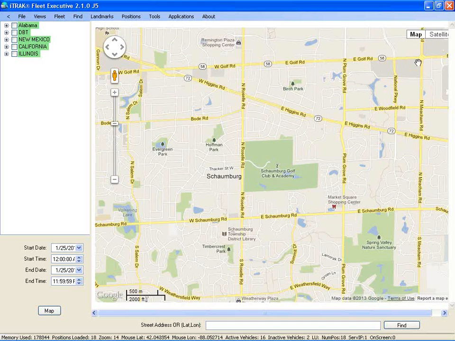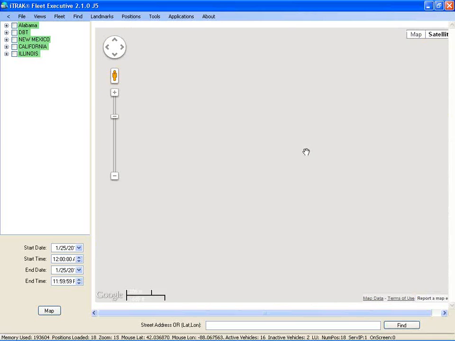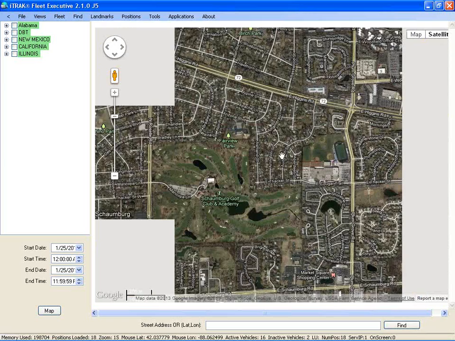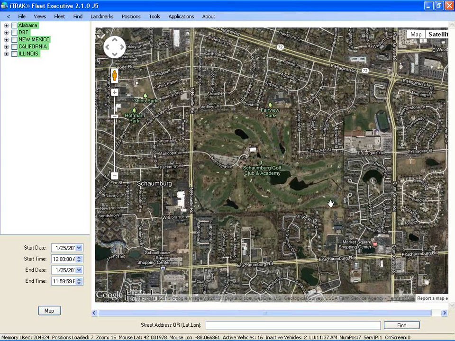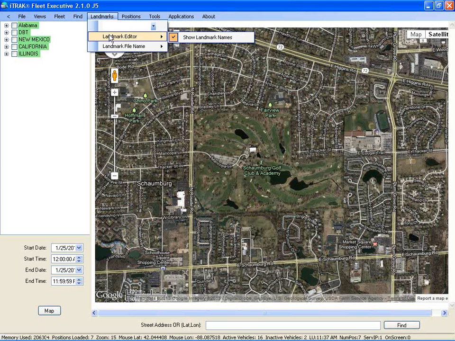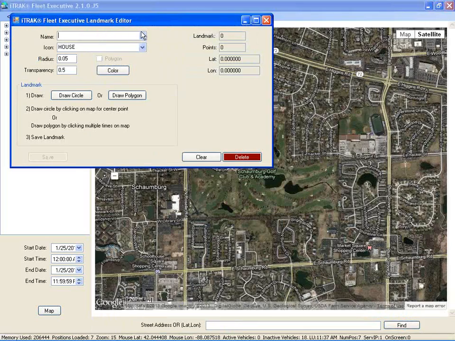So once you get the area on the map, I typically like to get the satellite imagery view shown here, and that'll show me what type of landmark or geofence I need to create. With this not being particularly circular, I think I want to draw a polygonal landmark around this area. So just head up here to Landmarks, open up your landmark editor, and your landmark editor window will appear.